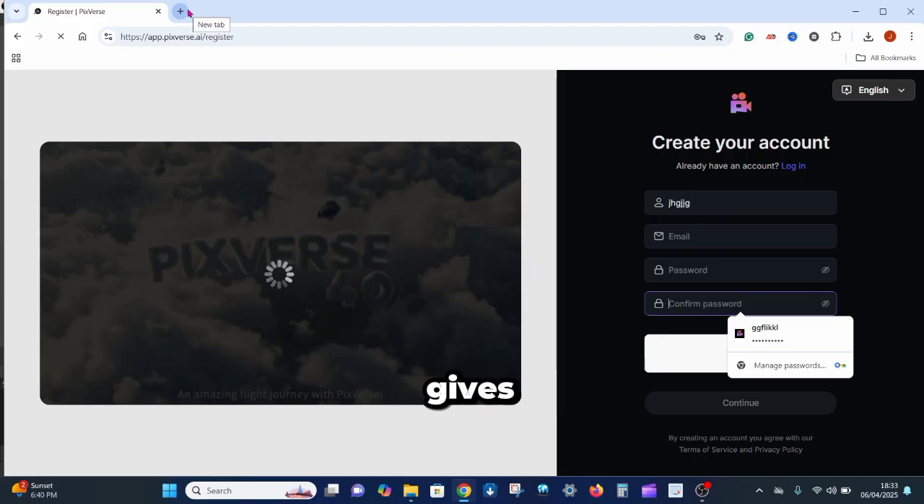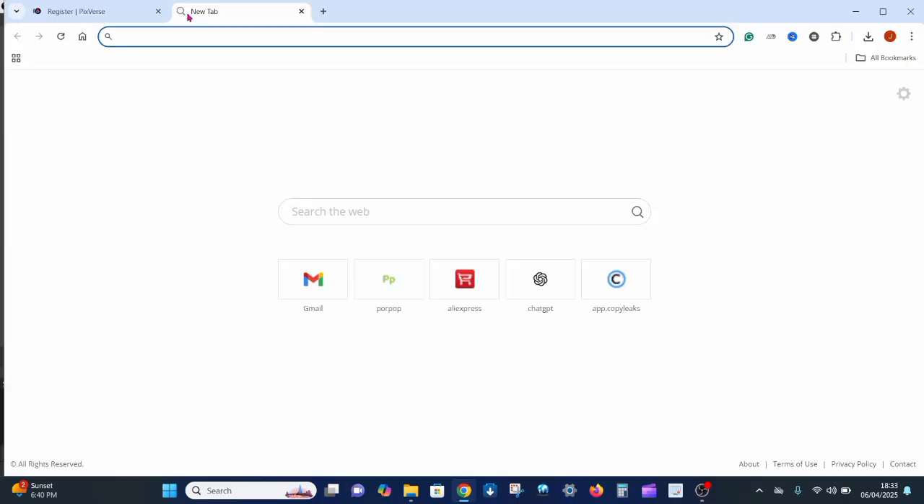Now, I'm not going to use my password, because this platform gives 60 free credit every single day. I'll be using a temporary email so that I can keep creating accounts and getting the free credit to do anything that I want. The temporary email I'm going to use is called tempmyilo.com.